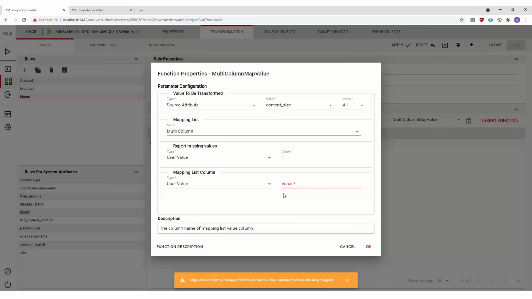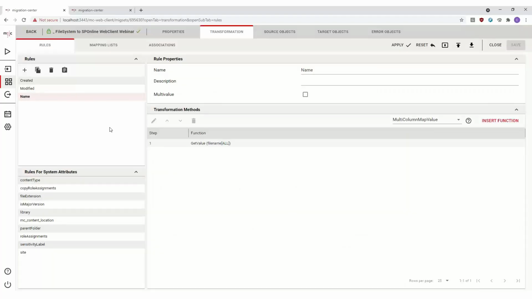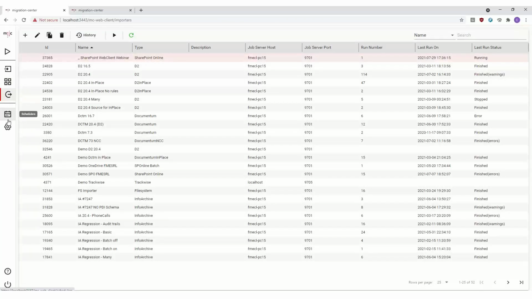So this makes it very easy because we've noticed in migration projects, there are a lot of cases where mapping lists are created, several, 4, 5, 10 mapping lists with different values, but the same keys. So this will make it very easy to create one mapping list that has a set of keys, and then you can have multiple sets of values for those keys. And when you use them in the transformation rules, you just use the same mapping list, but use different columns for the values on each of them. That would be the multi-value mapping list.